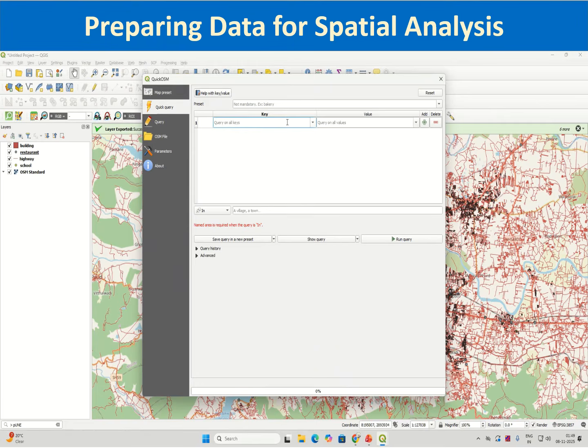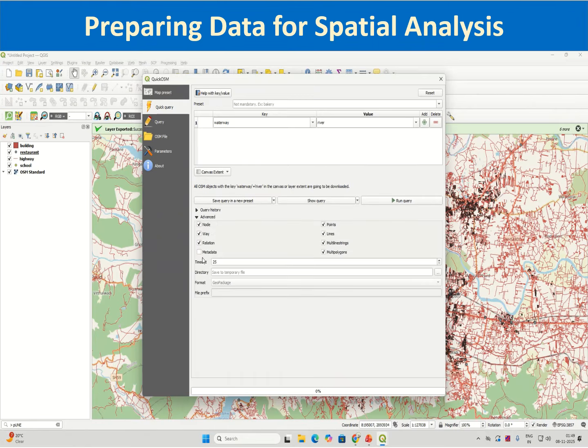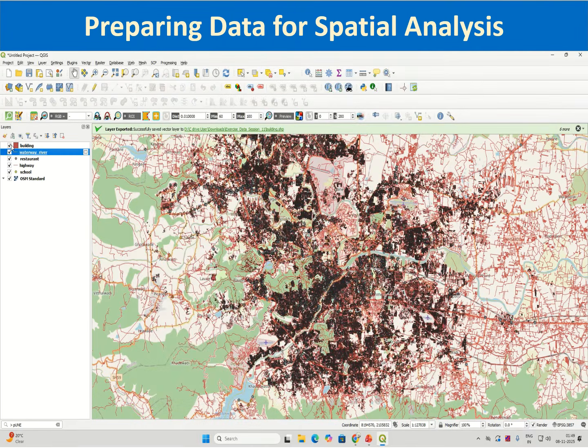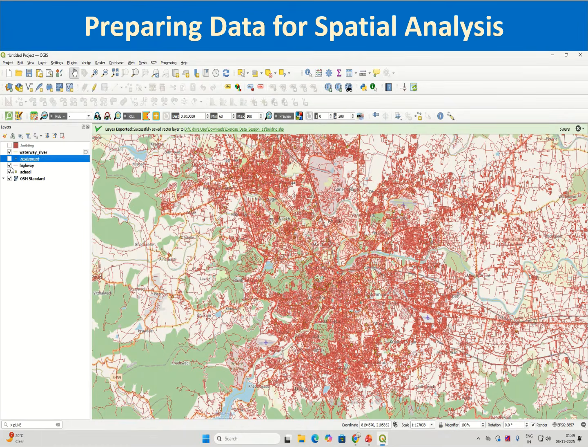Say for example, if I want waterways, you can check in the key value page, rivers, you will find it with a key waterway and value. You can check canal, dam, river, you can select river, select the canvas extent. Again, it will be lines or multi-lines. Run the query, and then the data is fetched. You can check the data, uncheck everything else.